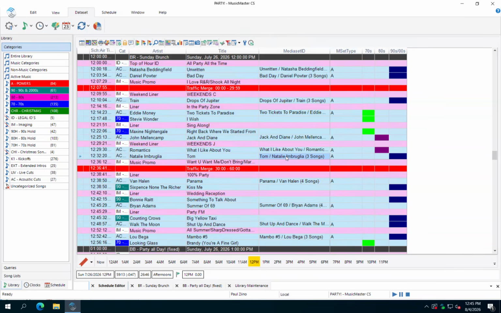Those are the different ways you can use media sets in MusicMaster Client-Server. It's also available in the web client, works very similarly. If you have any questions on this or anything MusicMaster related, please make sure to reach out to your MusicMaster support representative.